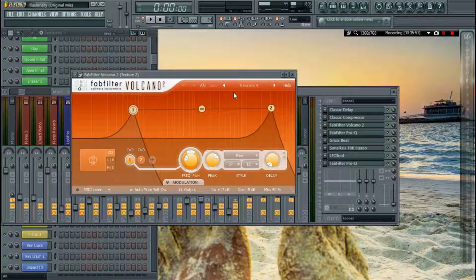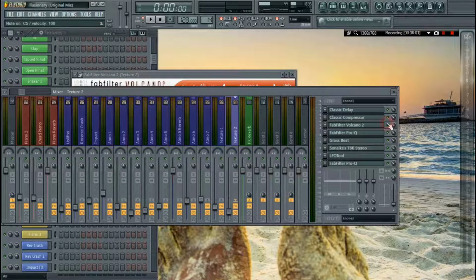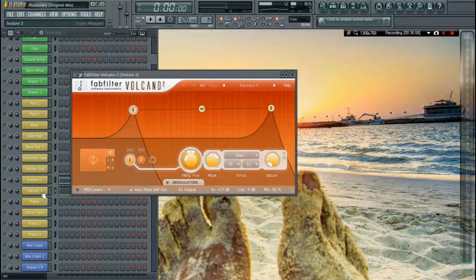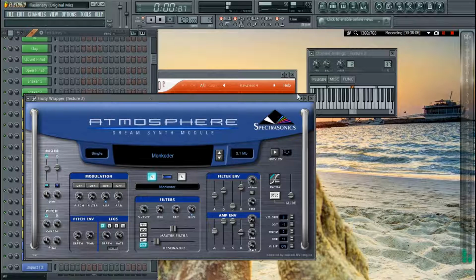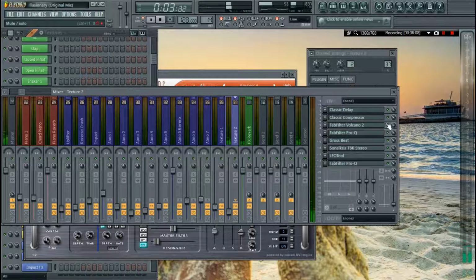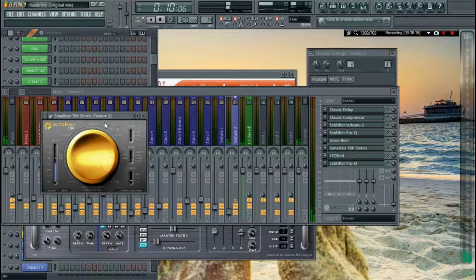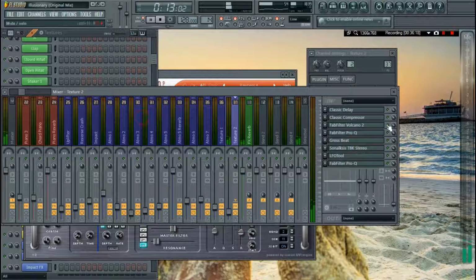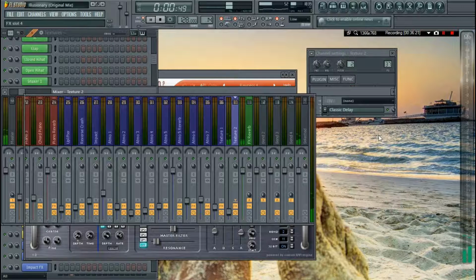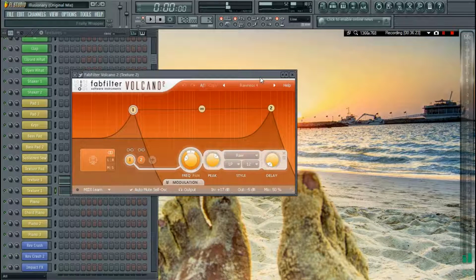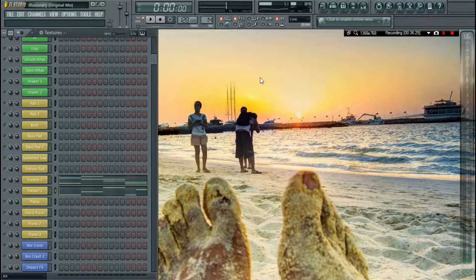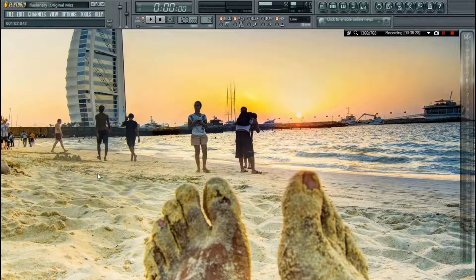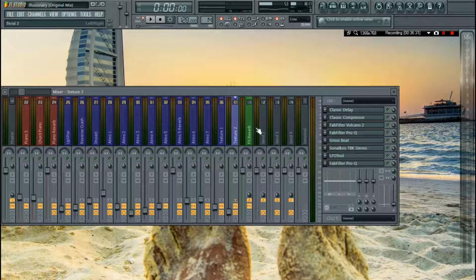Volcano to give it some distortion. Here's what it sounds like without. Or sorry, wrong sound. All right, here's what it sounds like without. Now with it though, let me turn the filter up. As you can hear, it gives it a little bit more edge or high end in the mix, which tends to make it cut through a little bit better.